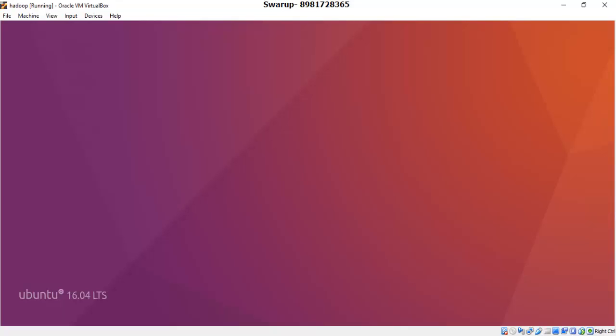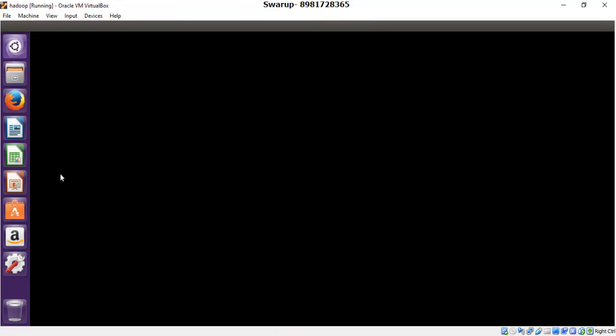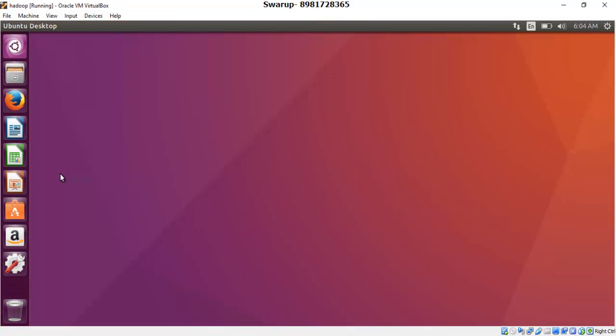Okay, so I was saying that once this installation is done, I will show you some basic commands which you need to remember as you will be working with the operating system, that is Ubuntu, and while you will be installing Hadoop, those commands are going to be very effective. And here is the desktop right now, you can see it.